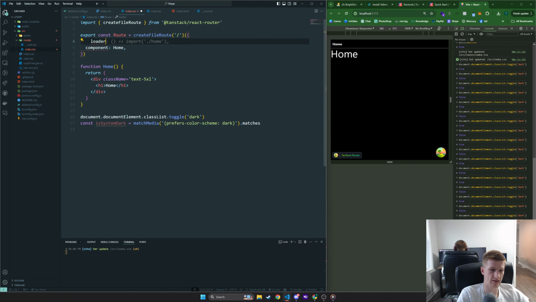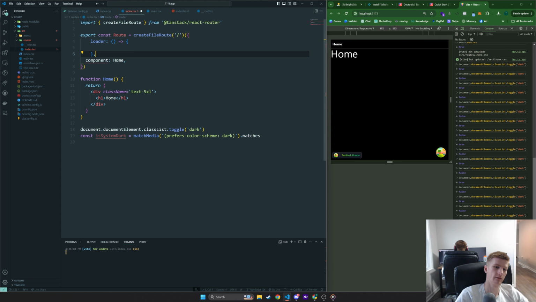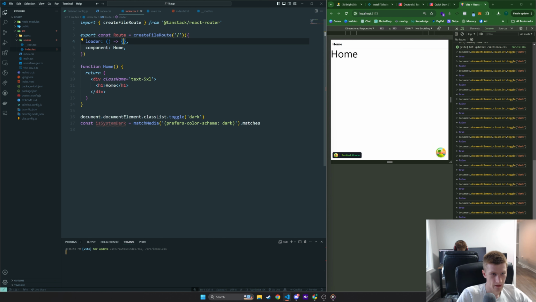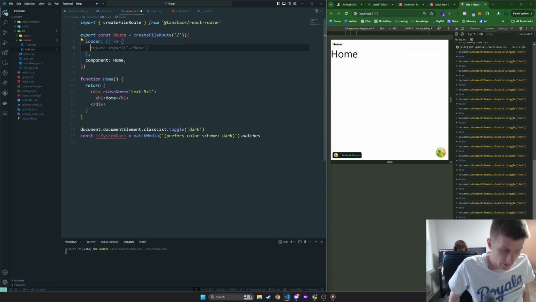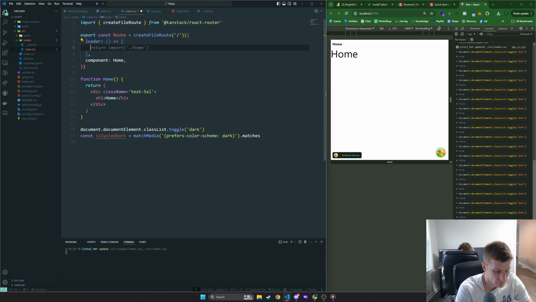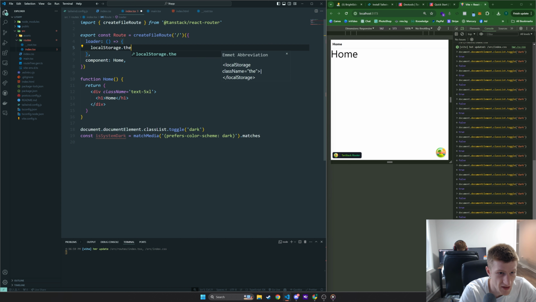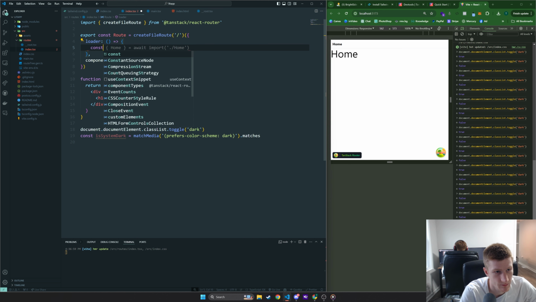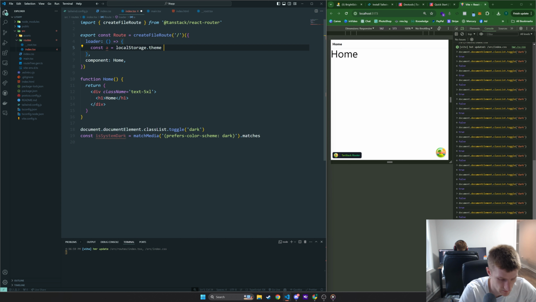And this is thanks to React, or TanStack Router, is you can have this loader. And so what we're going to do is we're going to test localStorage. localStorage.theme, so we'll say something about it. Theme equals dark.